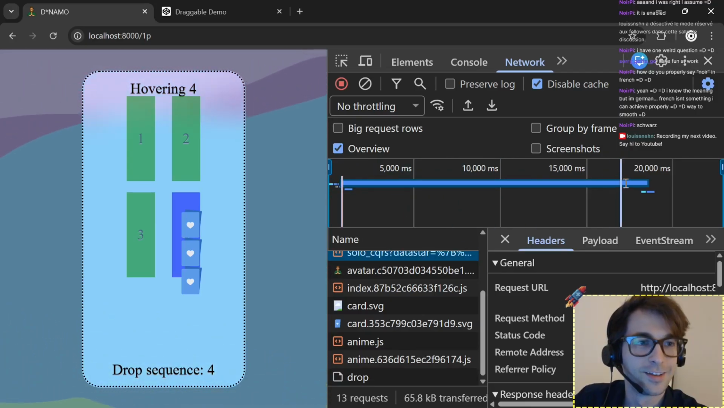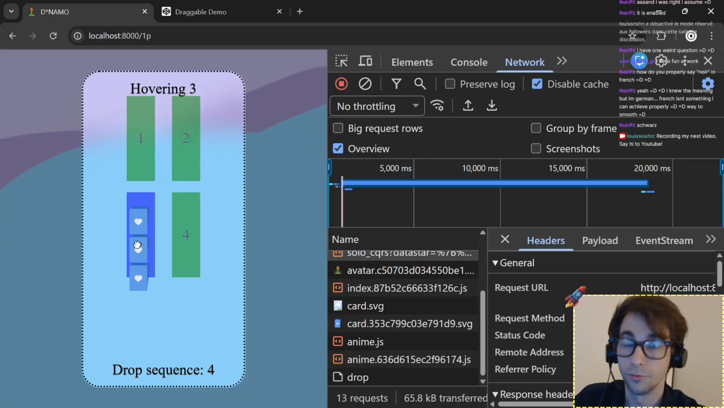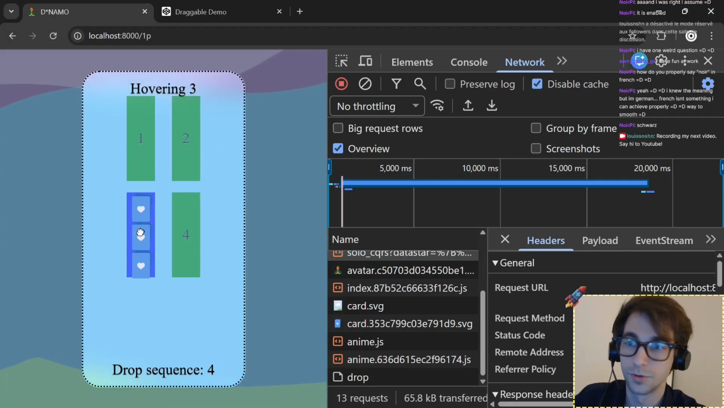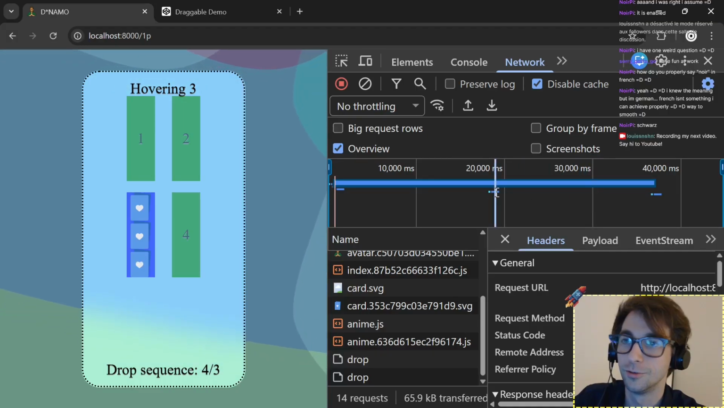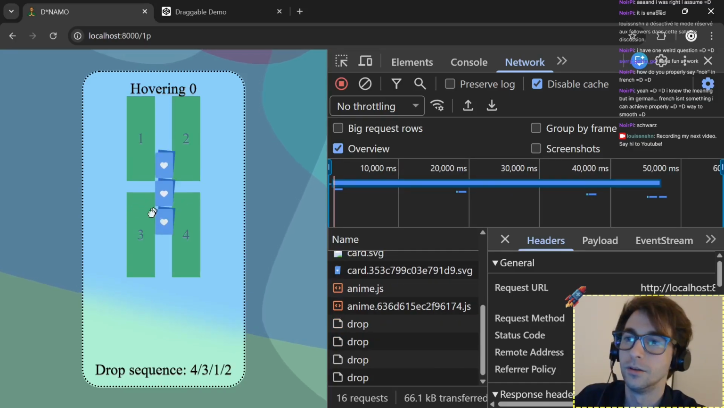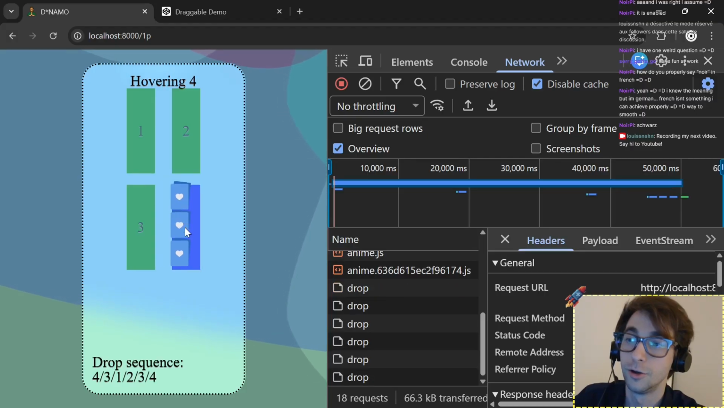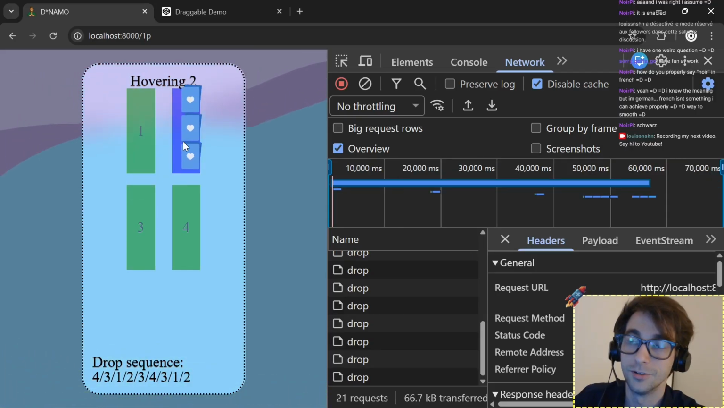All right. And then I just have to issue a post request to another route, which I called drop, as you saw. And you are going to see here the little drops happening, modifying the state on the backend, and the long-lasting connection updating the drop sequence. Every time I just send the updated view of the solo player stuff.